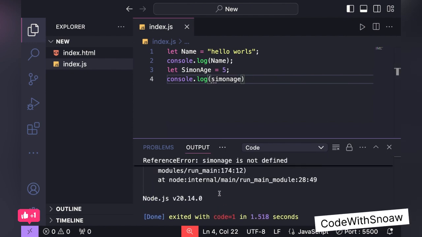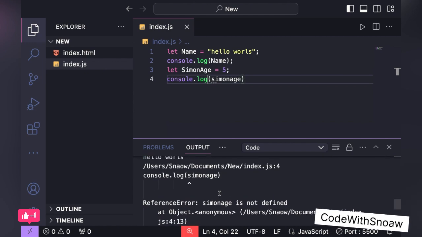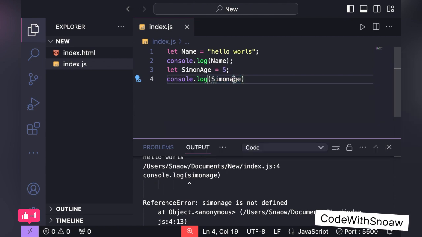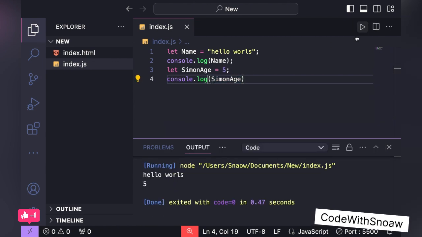So you see that we get an error, and here is what the error is saying: simonAge is not defined. That's the case, that's what I'm saying. And if we use it correctly like this, simonAge, and run the code, you see that we get the result: Simon's age is 5. So that is all about the JavaScript syntax.